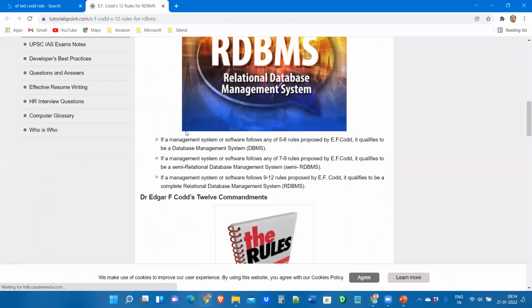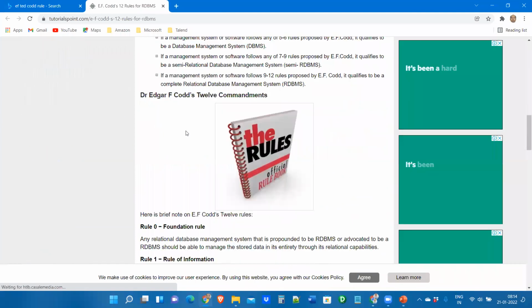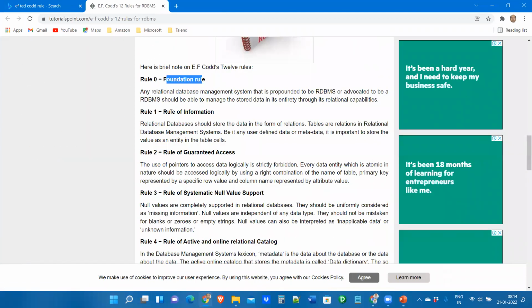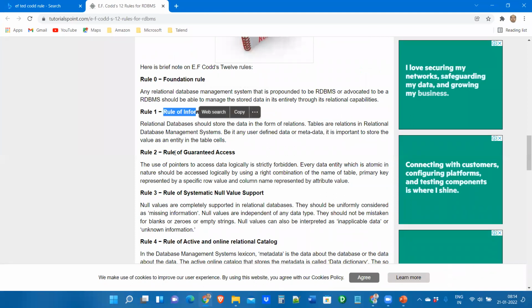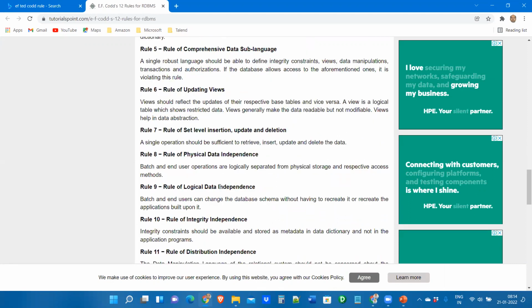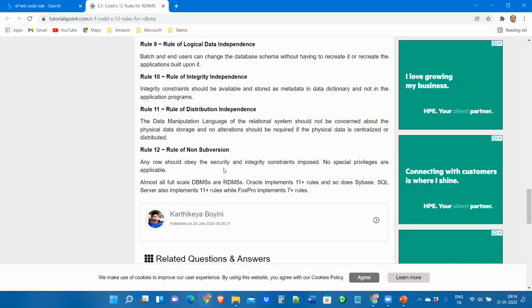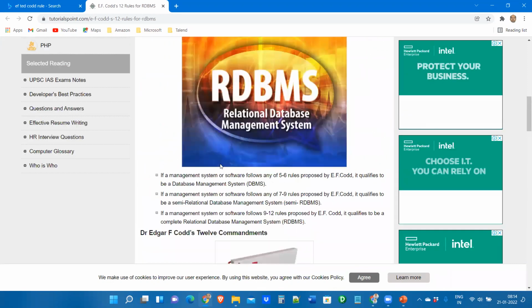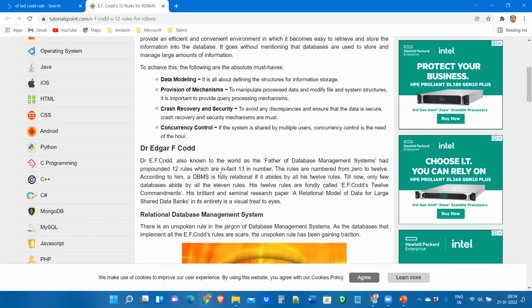So there would be 12 rules, and those rules will talk about everything: primary key, your access, your constraints, your foreign key, those things we'll be having here. So take some time and go through it. This is just for understanding, nothing very specific that you have to know about it. But yes, if you know, you should have more clarity on how the DBMS works.